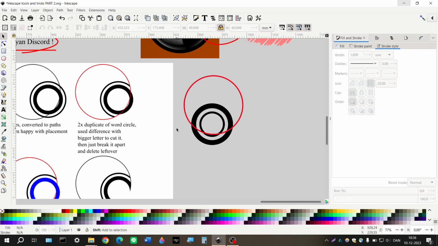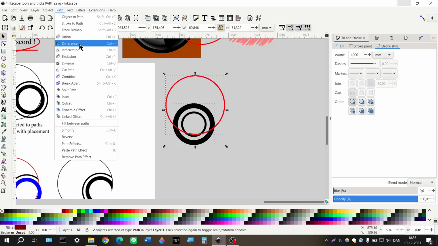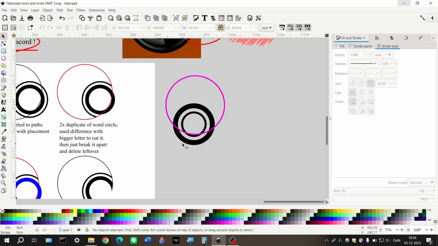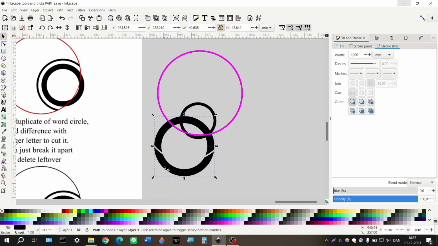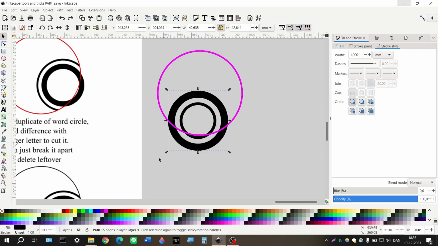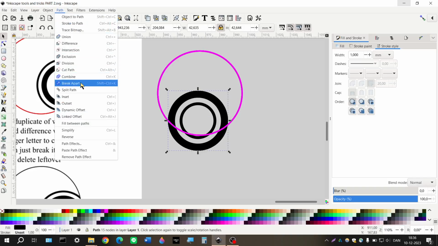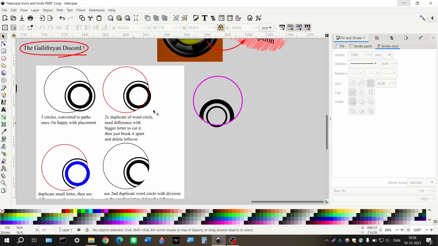And then I'm going to use the difference with the bigger letter. So I'm going to use this, go to path, go to difference, and it doesn't look like anything happened. But if I take this letter away, you can see I've cut it. But it's still one piece. So I need to separate it. And I do that with the break apart. So I just take this and delete it. Away we go. So that was step number 2.